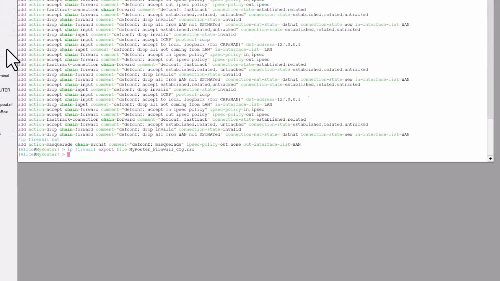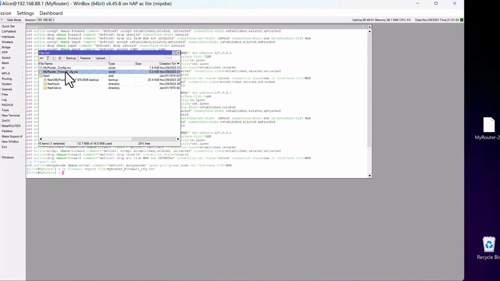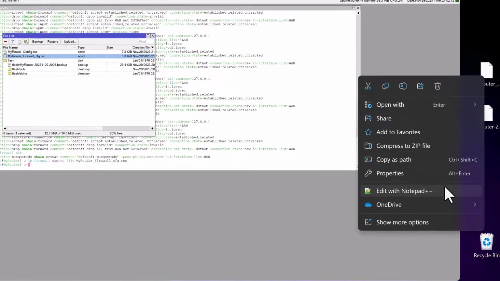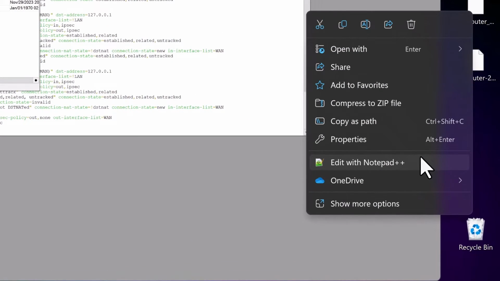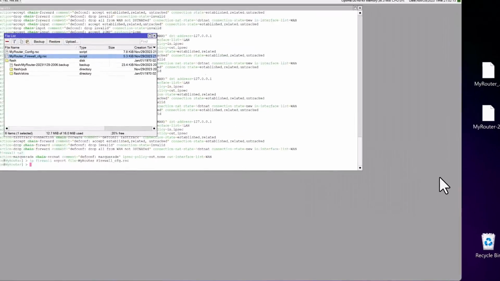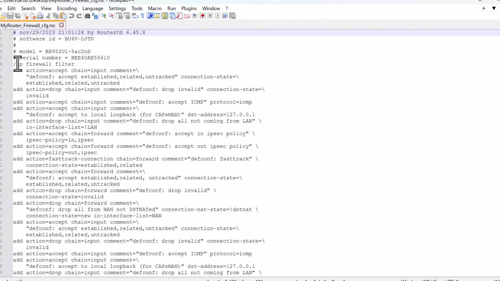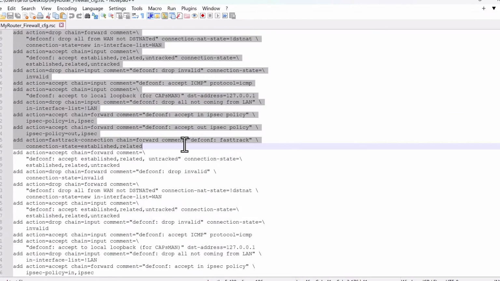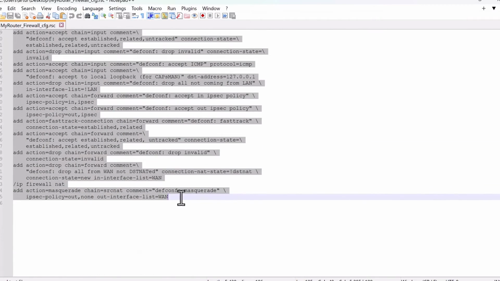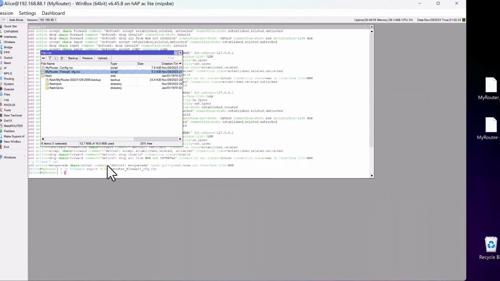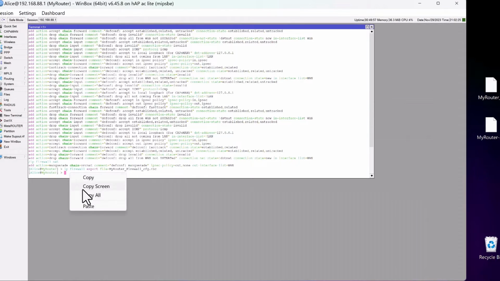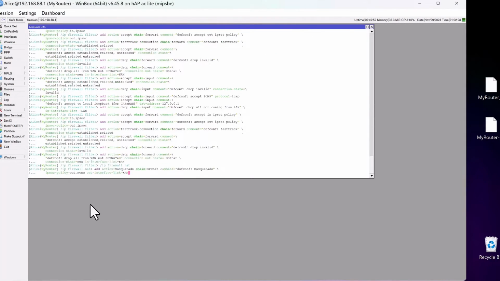If you wish to only import a specific subset of commands, such as just the firewall section, open the saved export text file in a text editor, such as Notepad++. Once open, locate the required section and copy the text into the clipboard. Now right-click and paste the commands into the terminal. This will import only the firewall filter rules to the router.